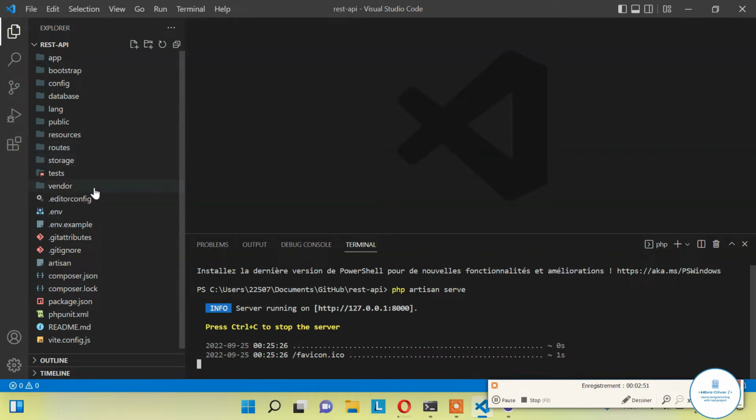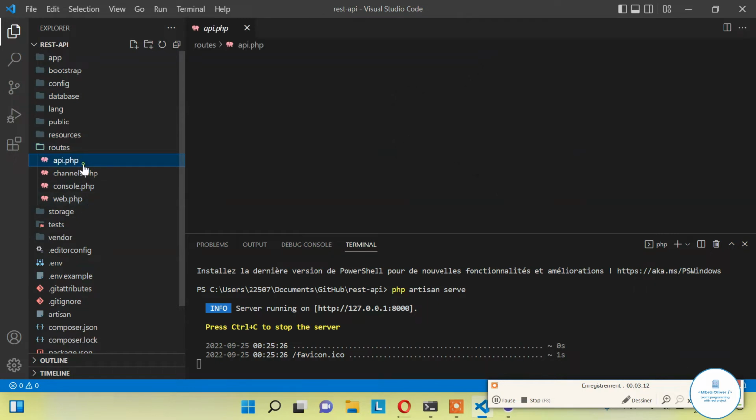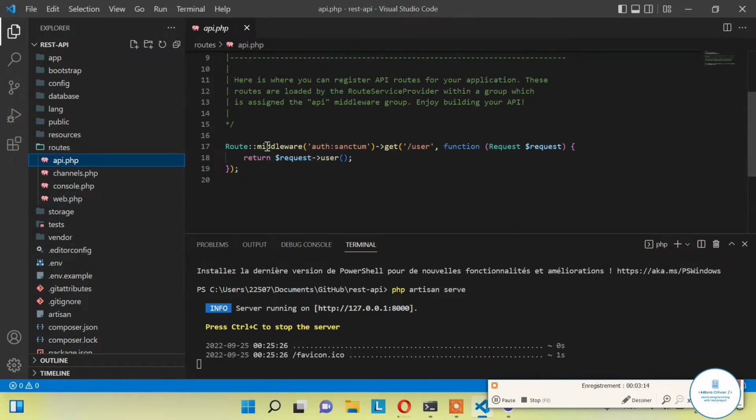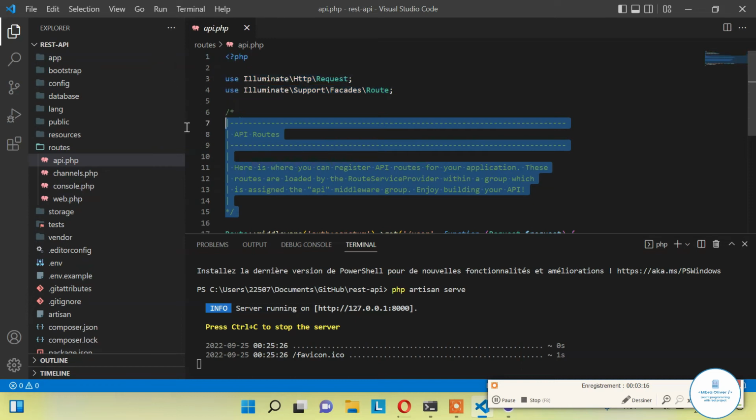When we work on an API, if you already know the basics of Laravel, we have a routes folder that we use when we want to define our application routes. But when we are building an API, we need to go to the API file instead of the web file. So let's go to the API file, and here we need to define some routes to make our REST API.